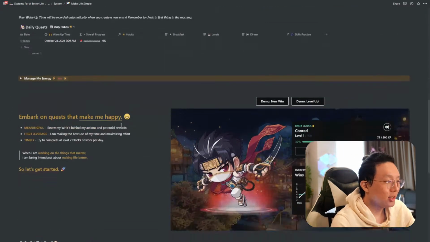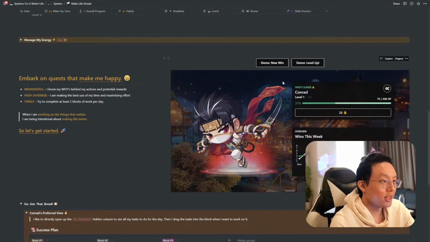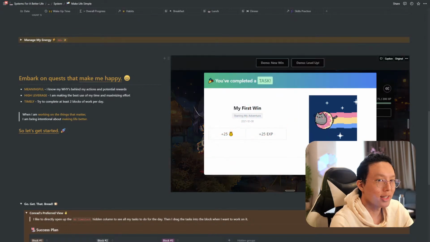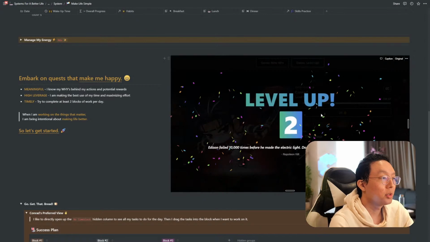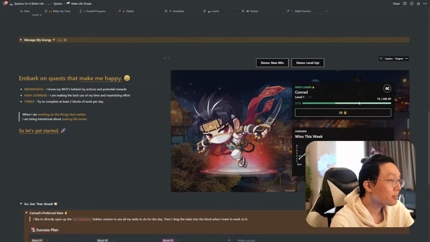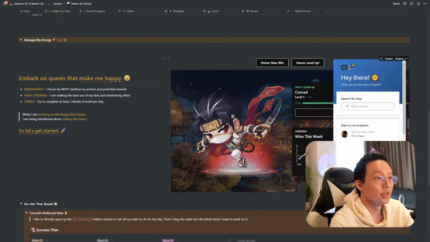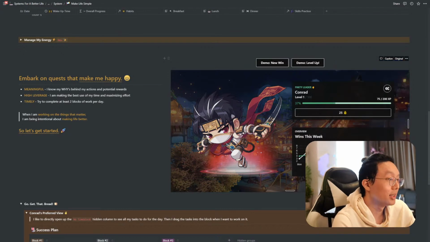Okay, so let's jump into this. You can see we also have this section now for our Make More Fun app. Again, you can demo if you want to see how a new win looks like here, or how a level up looks like. I think it's really cool. And of course, you can reach out to us if you need any help about anything. You can just reach out just like so, and I think that's really nice.